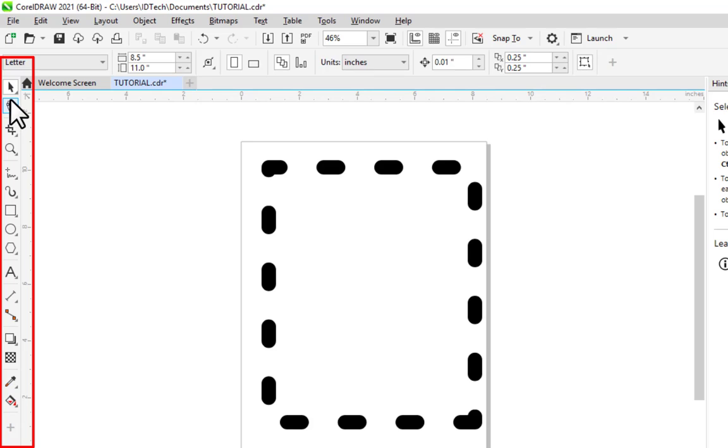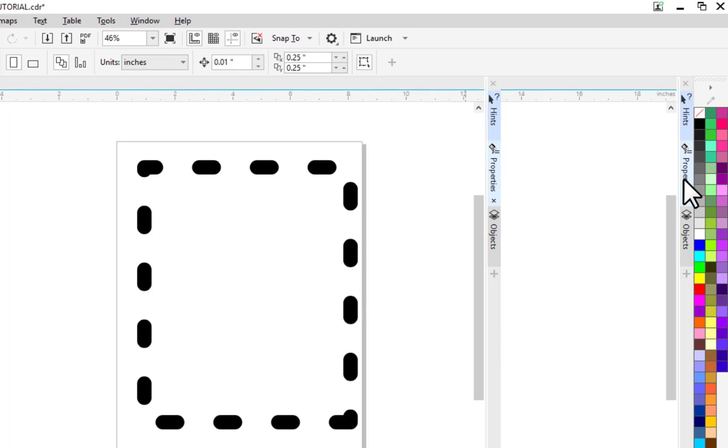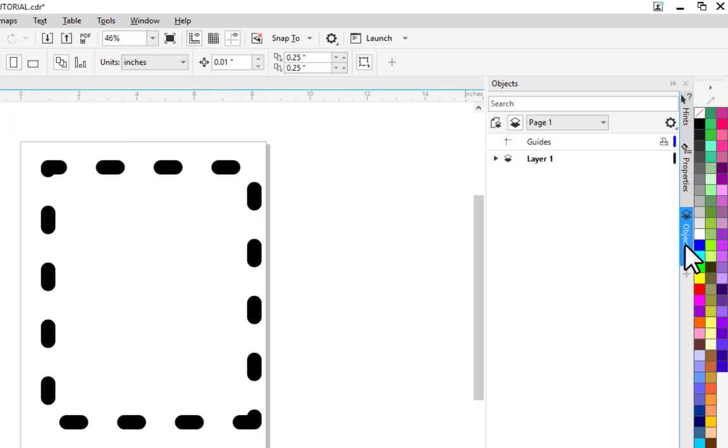On the toolbox we have the tools that are used to create different kinds of designs, and we are going to be using the tools with time in this series. Okay, so to the right hand side here we have the Docker window. On this Docker window we have the hint, we have the property, we have the object by default, and after this object we have plus here.